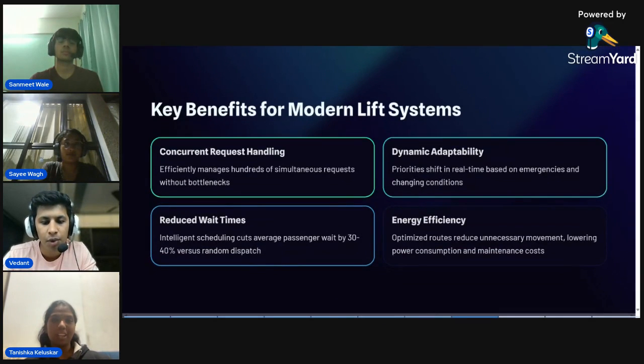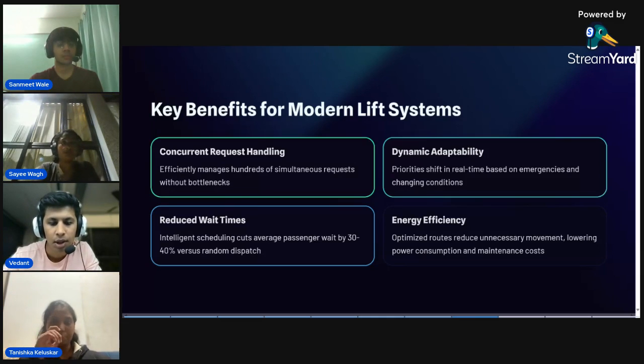Using this system, modern lifts can handle many requests at once without bottlenecks. They are dynamically adaptable, meaning they can instantly change priorities if there are any emergencies. This reduces average waiting time by about 30 to 40% and also improves energy efficiency by minimizing extra movements. Overall, the system becomes faster, smarter, and more reliable.